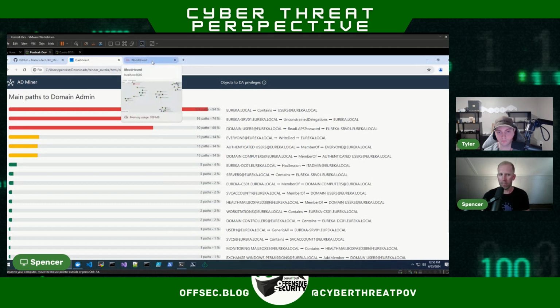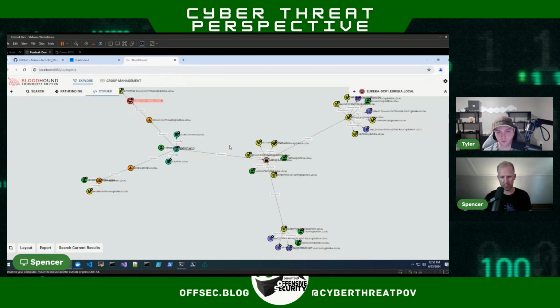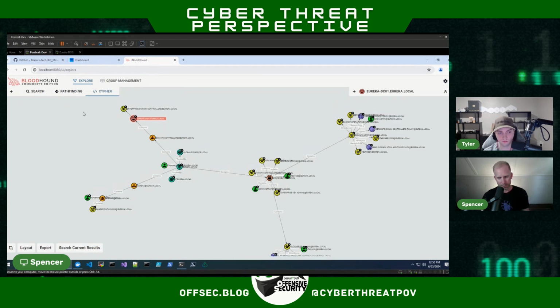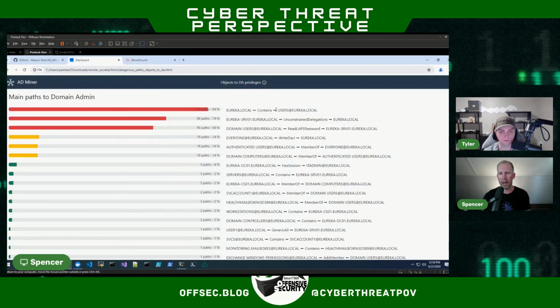This is something that's not really included in what Bloodhound gives you out of the gate. If you just pull up Bloodhound data, you might not necessarily know what to focus on. But I know now that I can focus on the users container or eureka.local or Domain Users, which has 90 paths, or Everyone. So I can focus in and figure out what groups and what users I want to focus on.